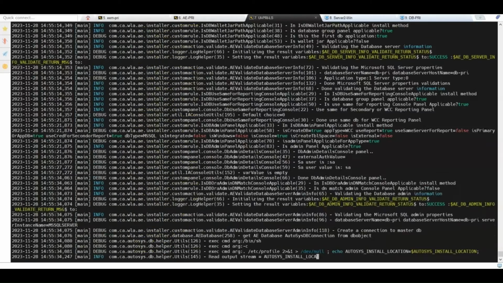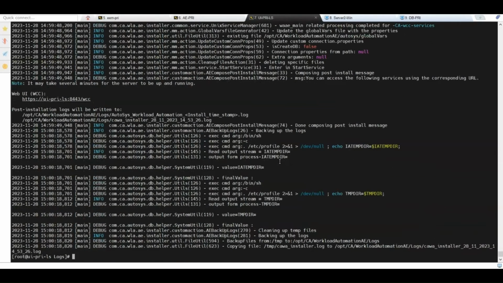We open the detailed installation log and go to the end. Here is also the URL to launch the Web UI. We have completed the installation of AutoSys Web UI on a Linux server with a Microsoft SQL Server database.